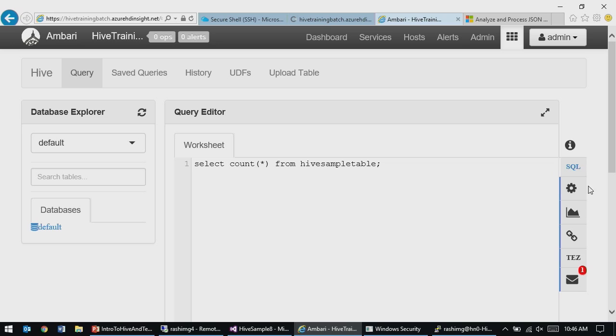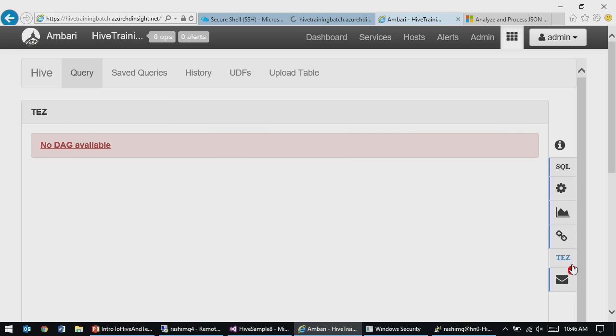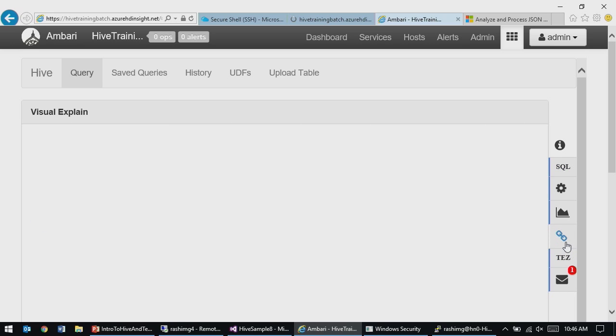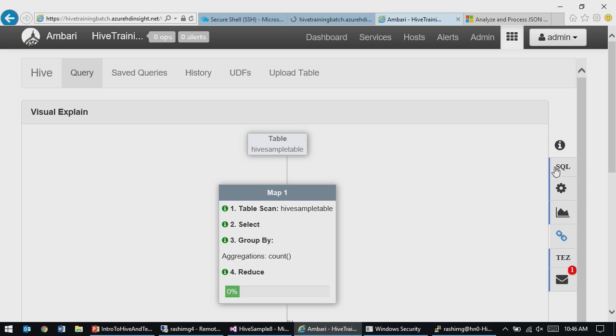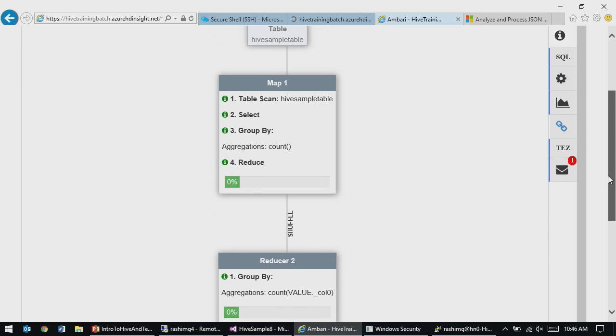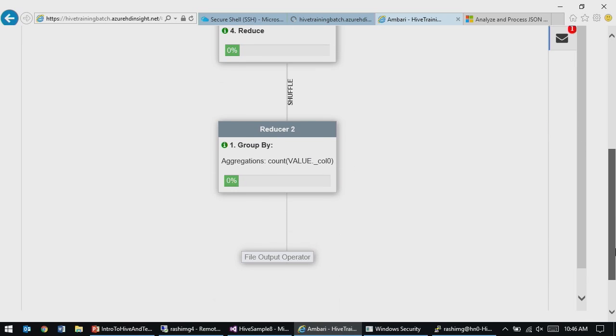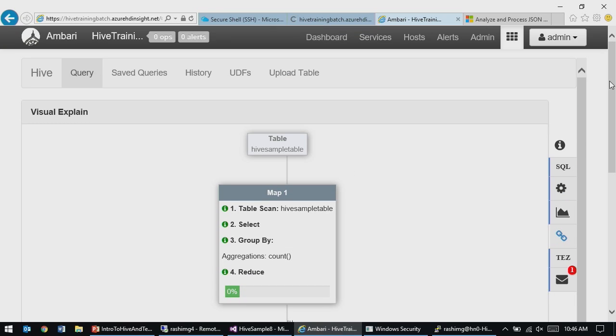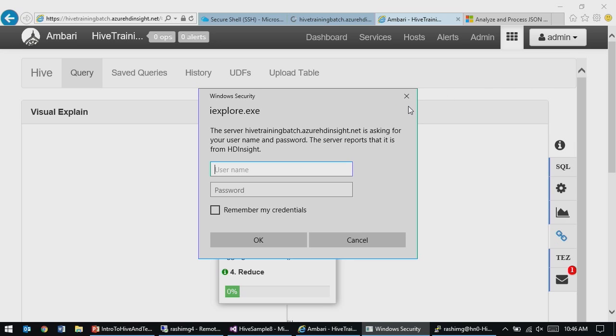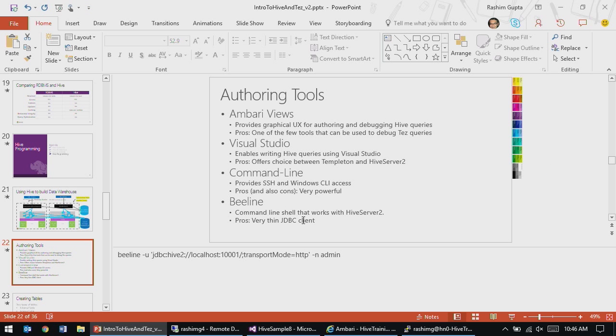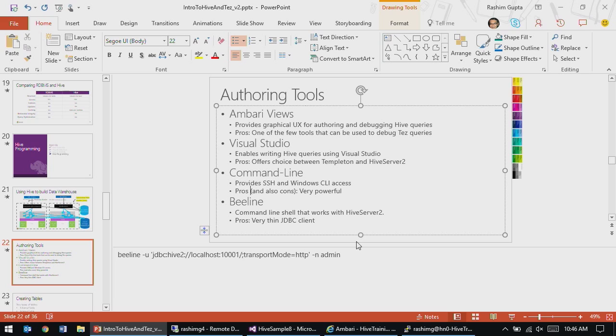I can also look at the DAG. There is no DAG available because this was a pretty easy query, but it shows me a visual explain of exactly what it did. So there was a mapper and a reducer. So there are a lot of different and neat features that are available using Ambari views. So that's one. I've also talked about the command line.